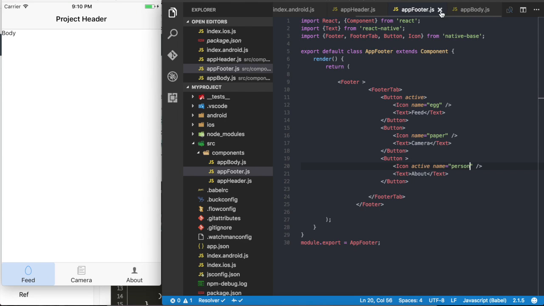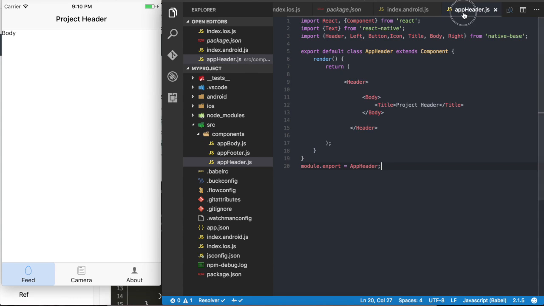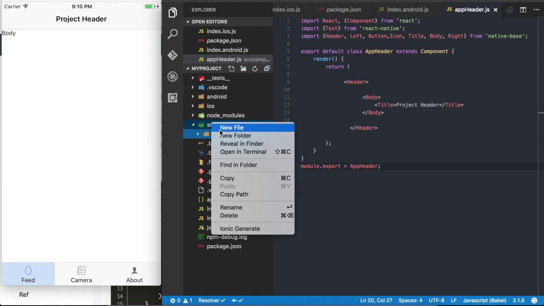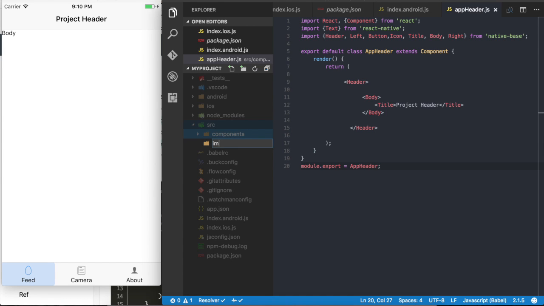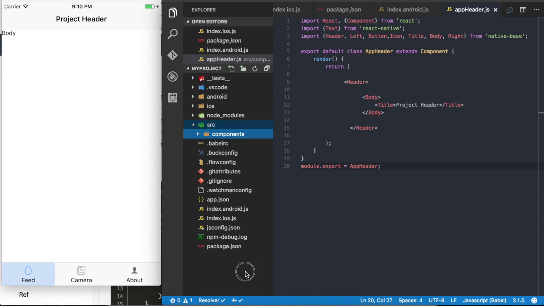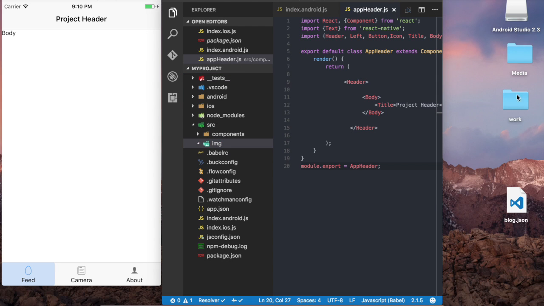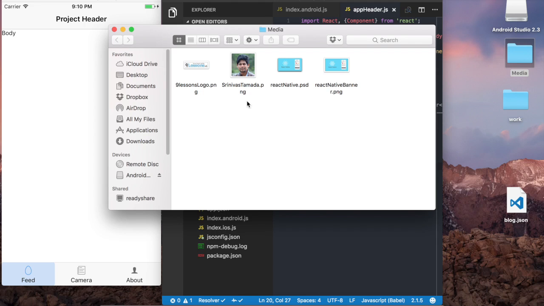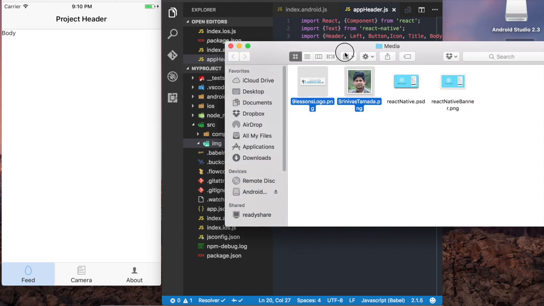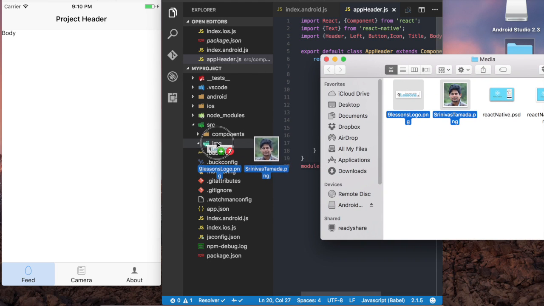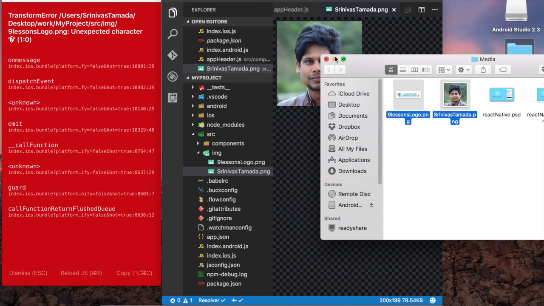And now come to the header part. So now I'm going to include my logo. So here, like from the 9 lessons logo. So what I'm going to do is, I'm just going to create one more folder in the source called img, images. I'm going to copy all these images here. So let's see. So these are my images. So I'm just moving here. So these are 2 images.